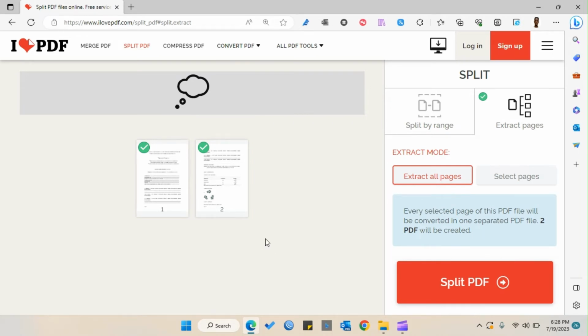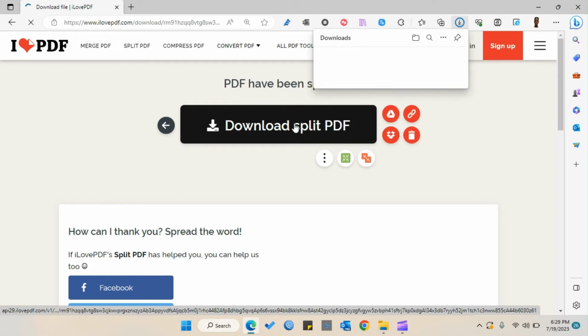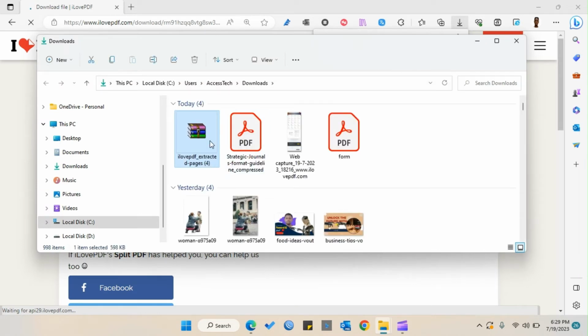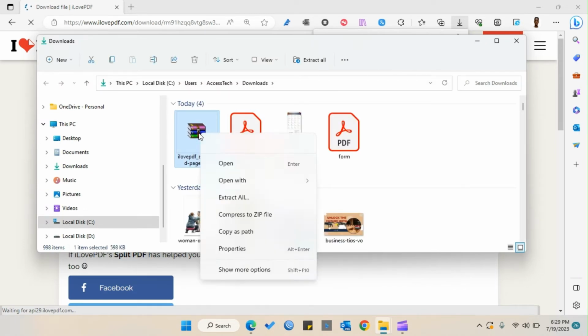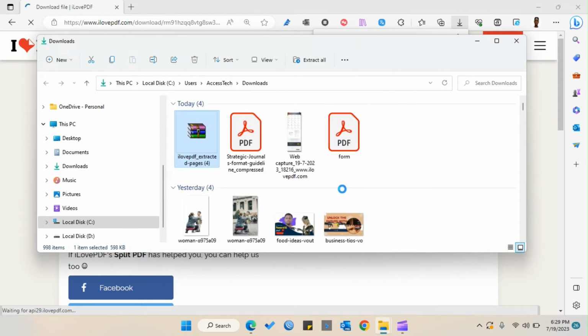Okay, let's say like this, we want this. If we have more pages, like we have 30 pages, we can extract only 2 or 3 pages from the PDF file, but here we have 2, so we are going to extract this or 2. Then I go to split PDF. When I go to download split PDF here, I download the file. Now you see guys, it is now extracted. Let's extract all from here.